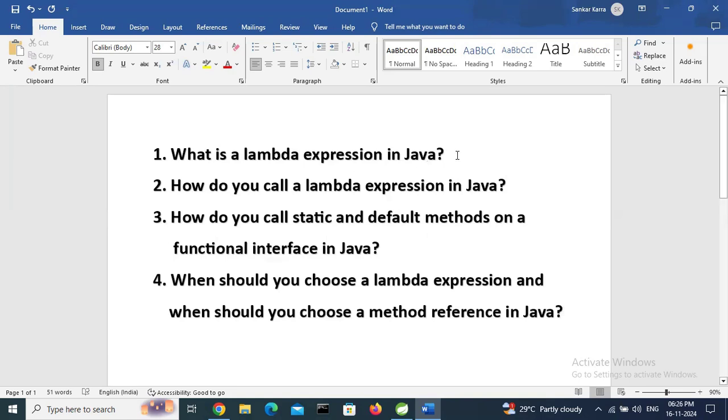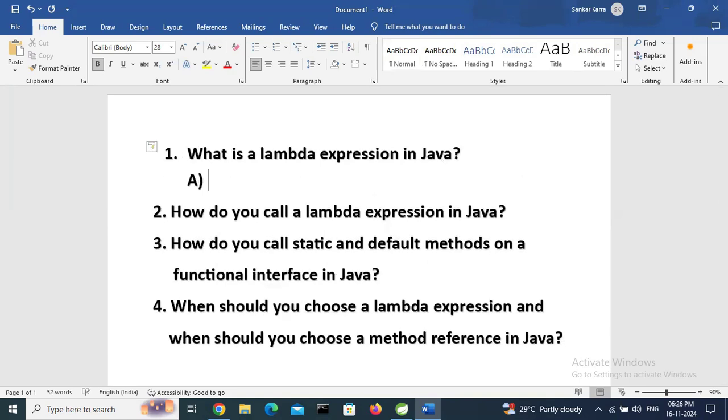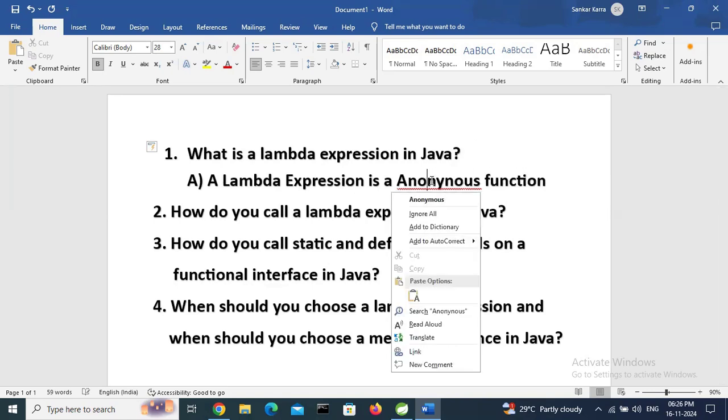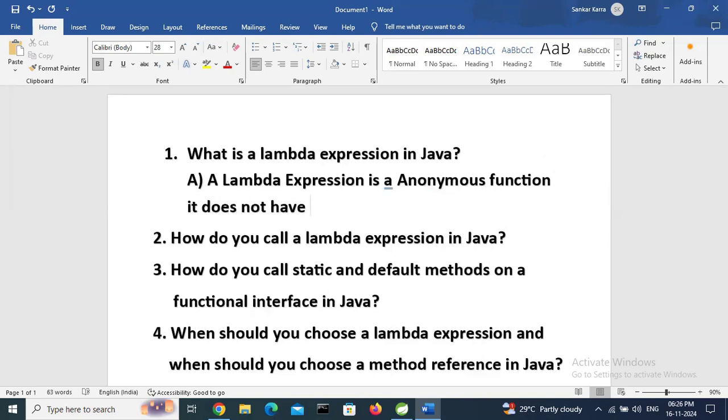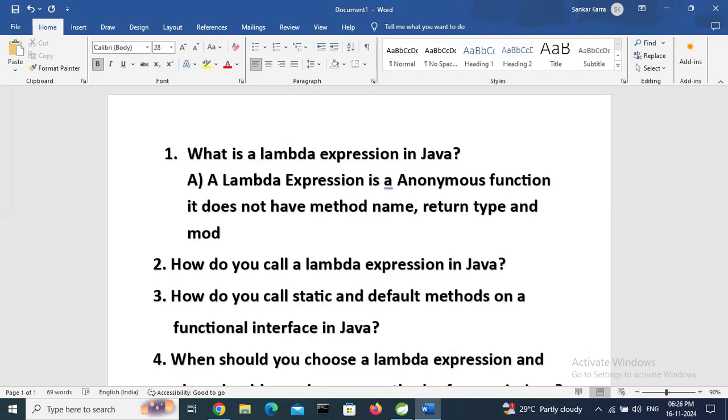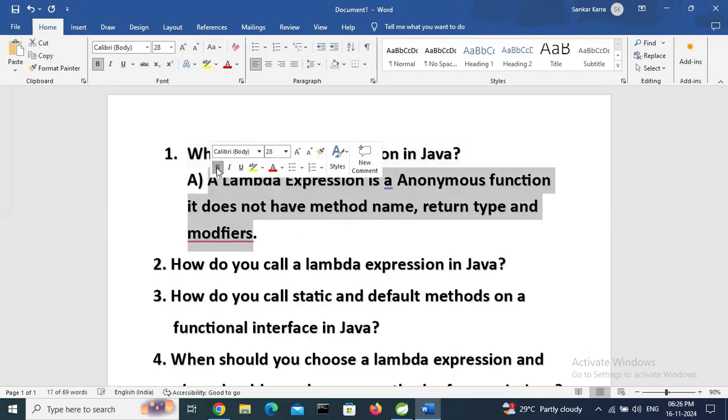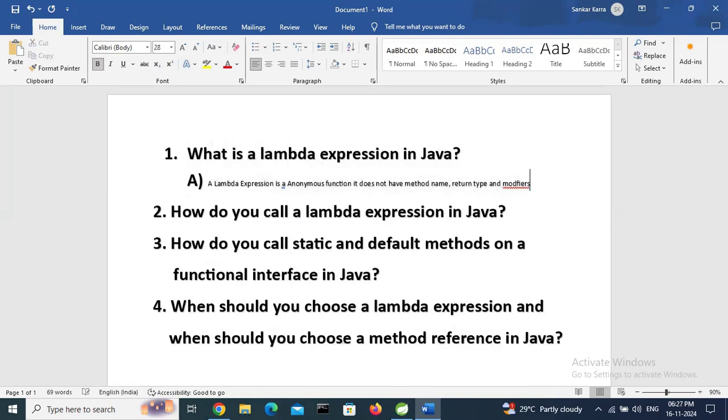So what is a lambda expression? A lambda expression is an anonymous function. Anonymous function. It does not have a method name, return type, and modifiers. So this is the most important interview question.